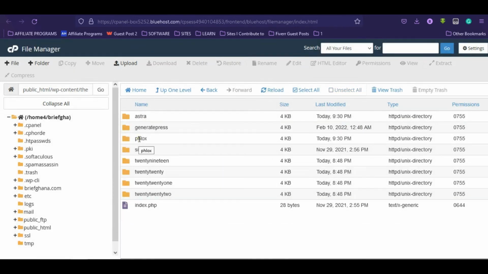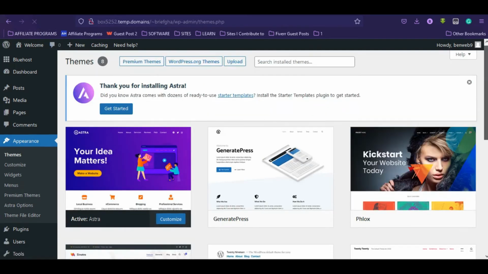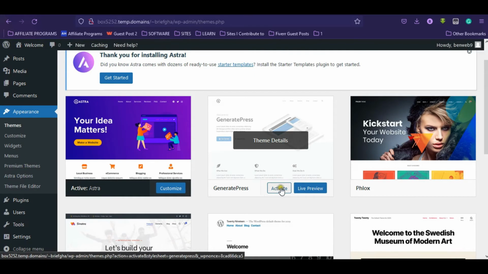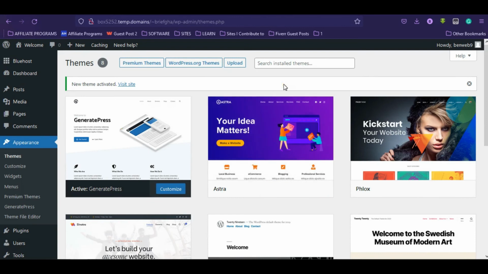Now this method doesn't automatically activate the theme for us. So to activate a theme that has been uploaded using this method, we have to go back to the dashboard and do it there. So let's refresh this place. And the theme that we just uploaded was GeneratePress. So now we can activate it to make it the current theme of the website. That is our third method.